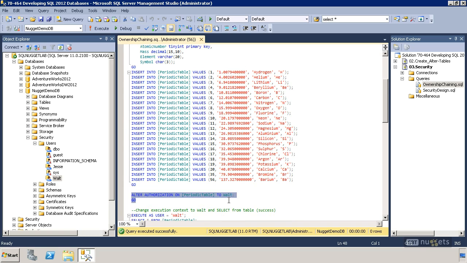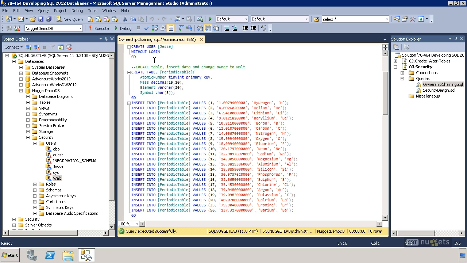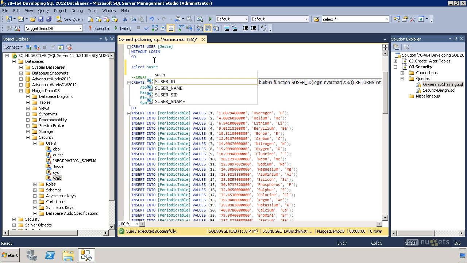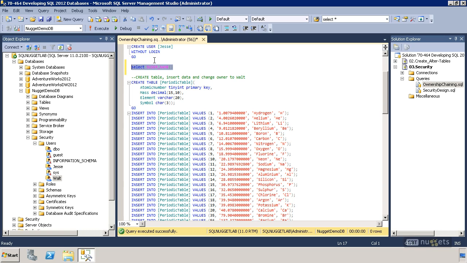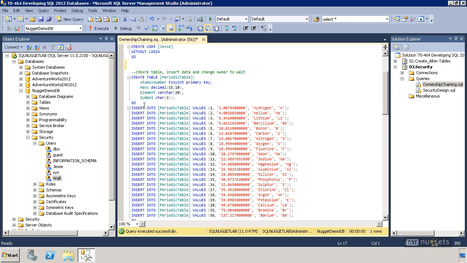This changes the owner. So the end result here is we're creating this table, but we're logged in as SQL Nugget Lab / administrator here. In fact, we can just do this. Select S user _ S name here. And you can see we are SQL Nugget Lab administrator. So let's create this table.